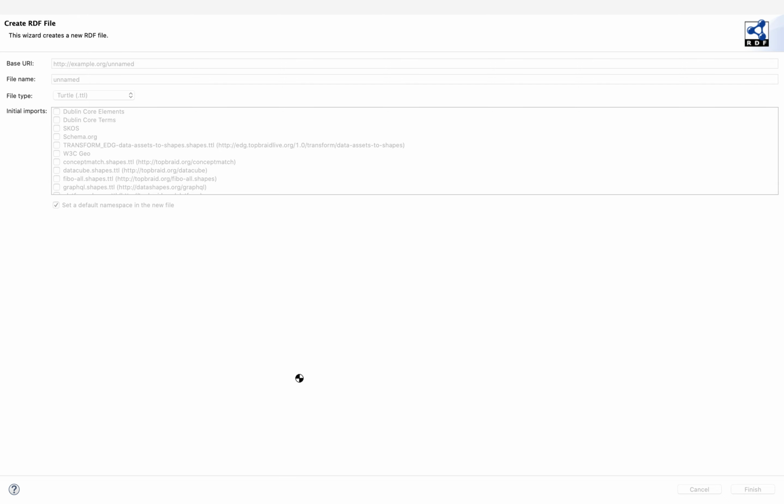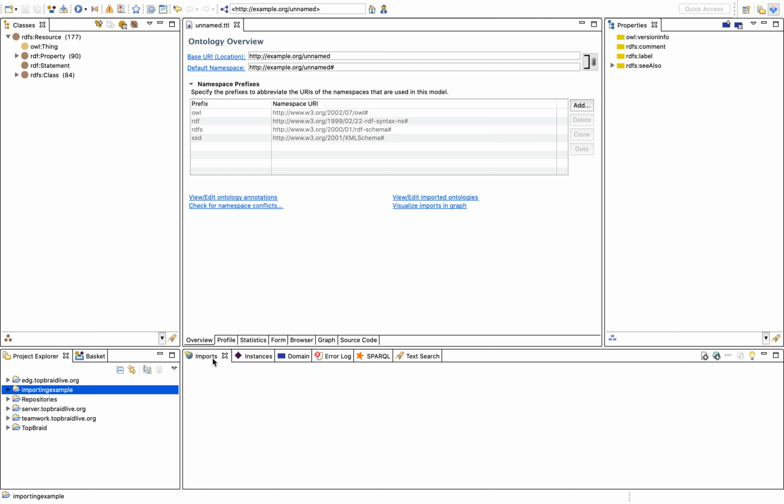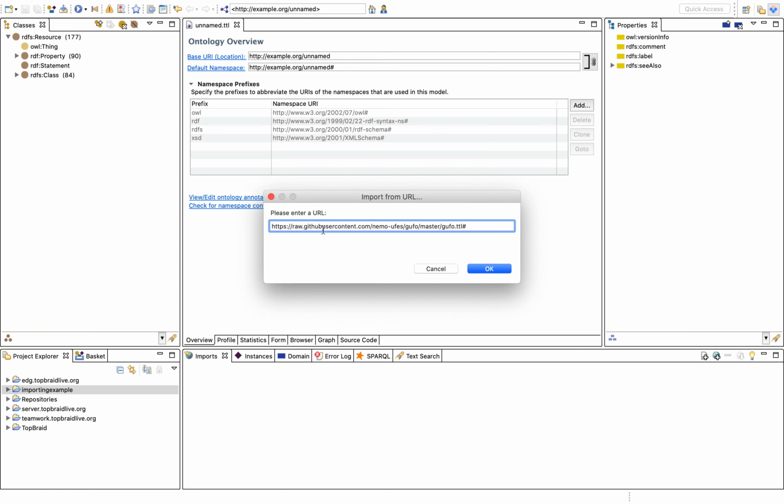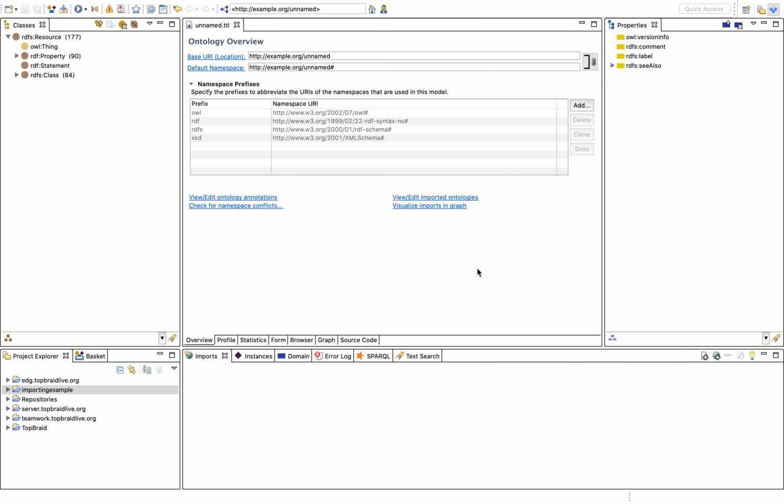And once we've created this file, we'll be able to click on the import functionality here in this tab. So here we have a little import plus with a globe, import from URL, and we'll add that raw GitHub user content gUFO TTL file. We cannot leave any trailing slashes here because that will lead to error in TopBraid Composer.